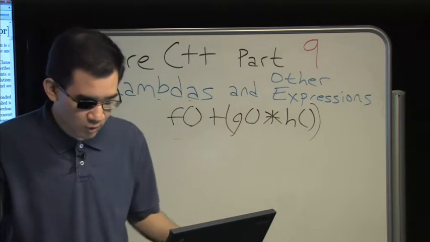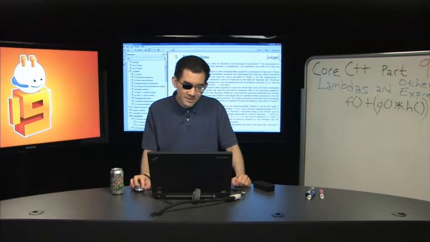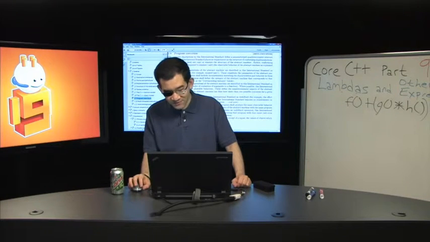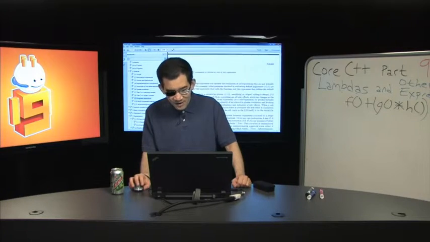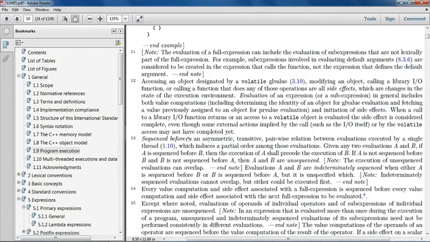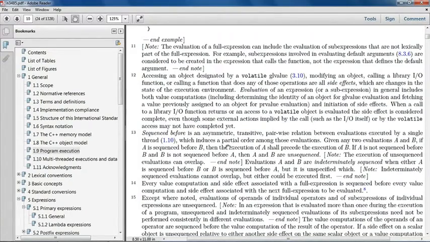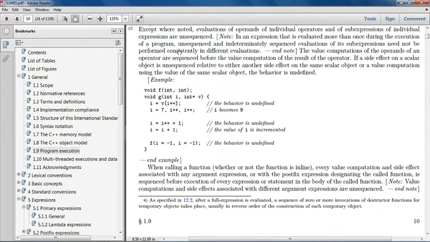And C++ has a rule, which I may have mentioned in the past, but now we're going through all of expressions. And this is actually hiding all the way over in clause 1 general, at least in N3485, which is the working paper that I'm looking at. Paragraph 15, and this rule is in C++11, but it goes all the way back to C++98. And in fact, this is also true in C. This says, except where noted, evaluations of operands of individual operators and of sub-expressions of individual expressions are unsequenced.